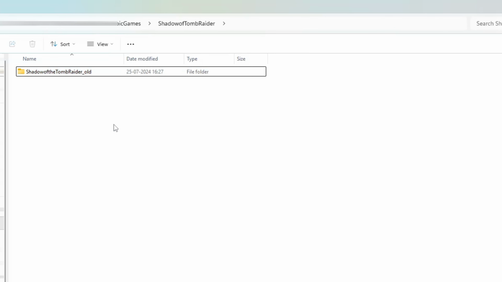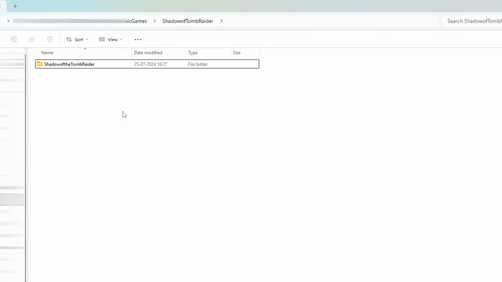And now I will change the folder name of this old folder. This folder has all the game files of 60 GB. So I will remove this underscore old from this folder. And now we only have one folder and it has all the game files of 60 GB. And now the third step is completed.